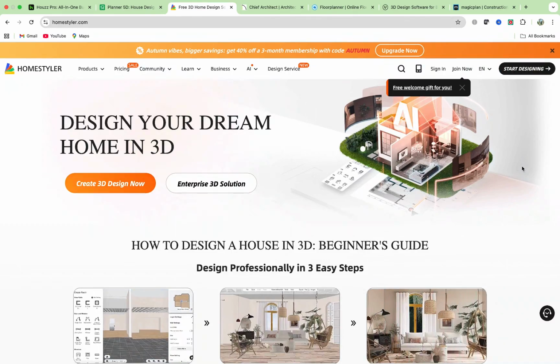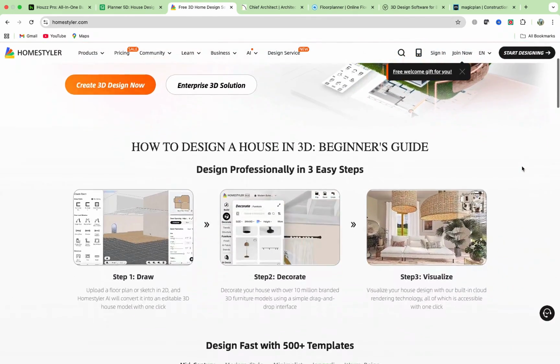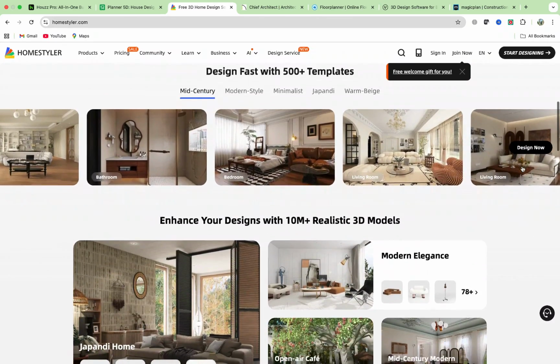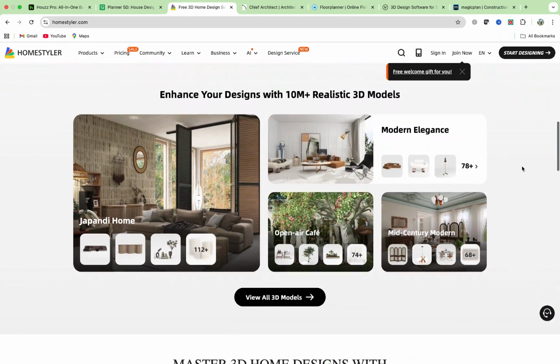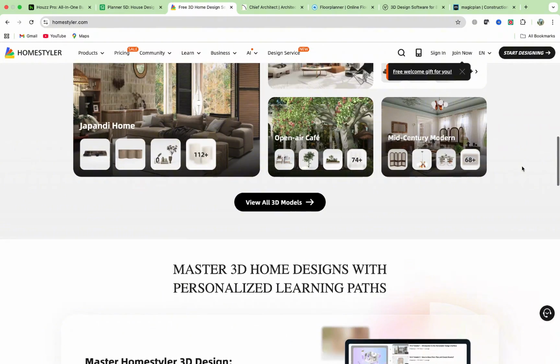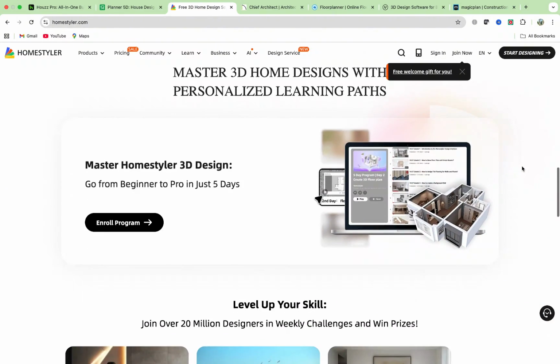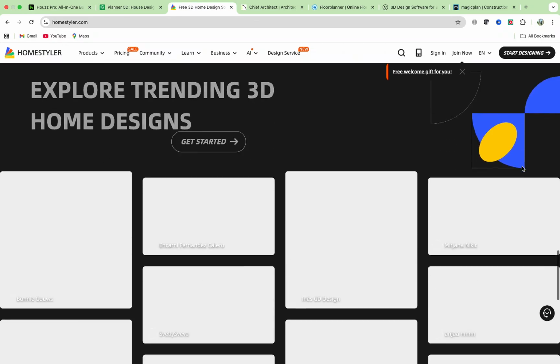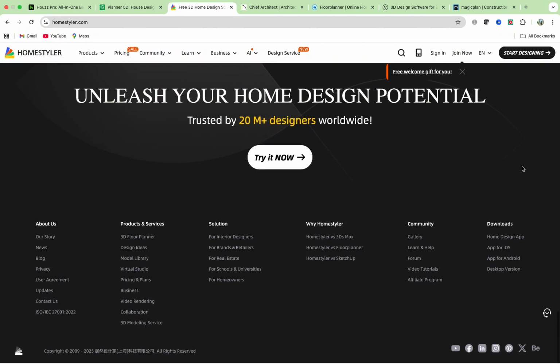3. Homestyler. Homestyler is known for its realistic design rendering. It lets you build floor plans and decorate spaces with high-quality visuals. You can even create 3D walkthroughs, allowing you to experience the space before it's built. Straightforward and great for sharing design ideas.